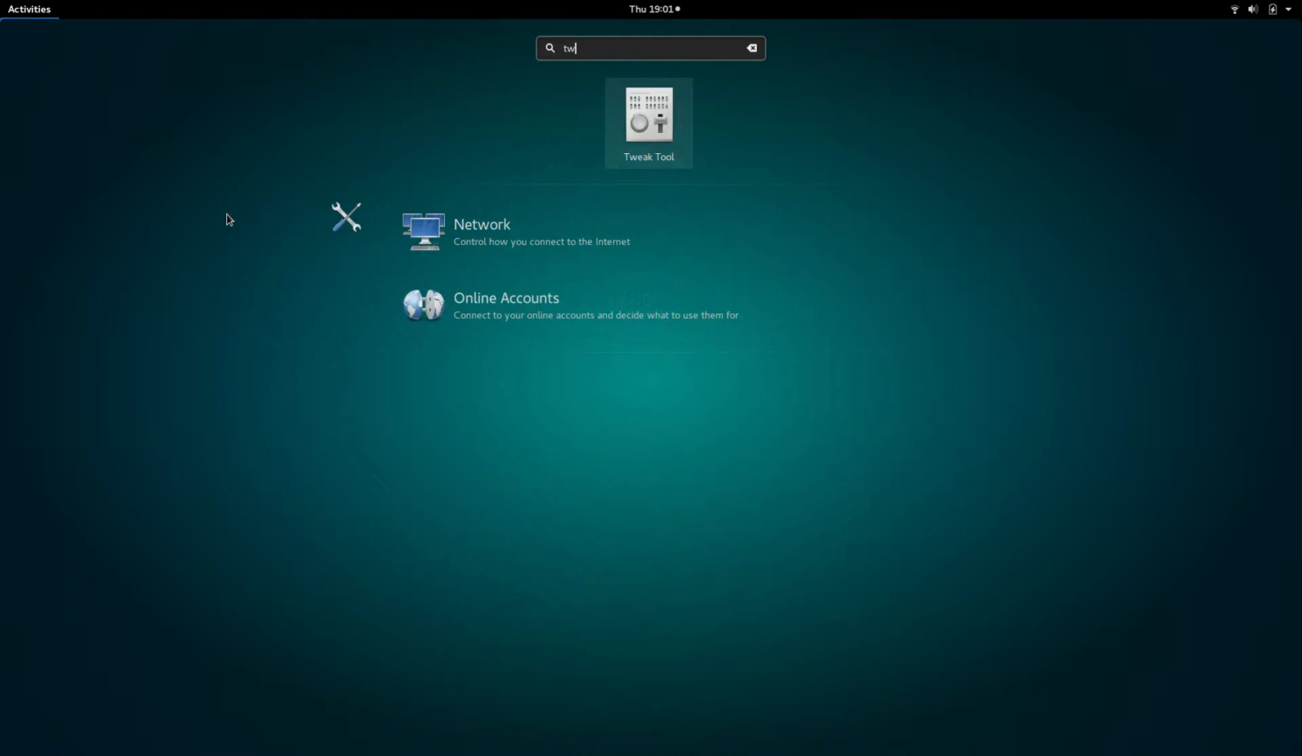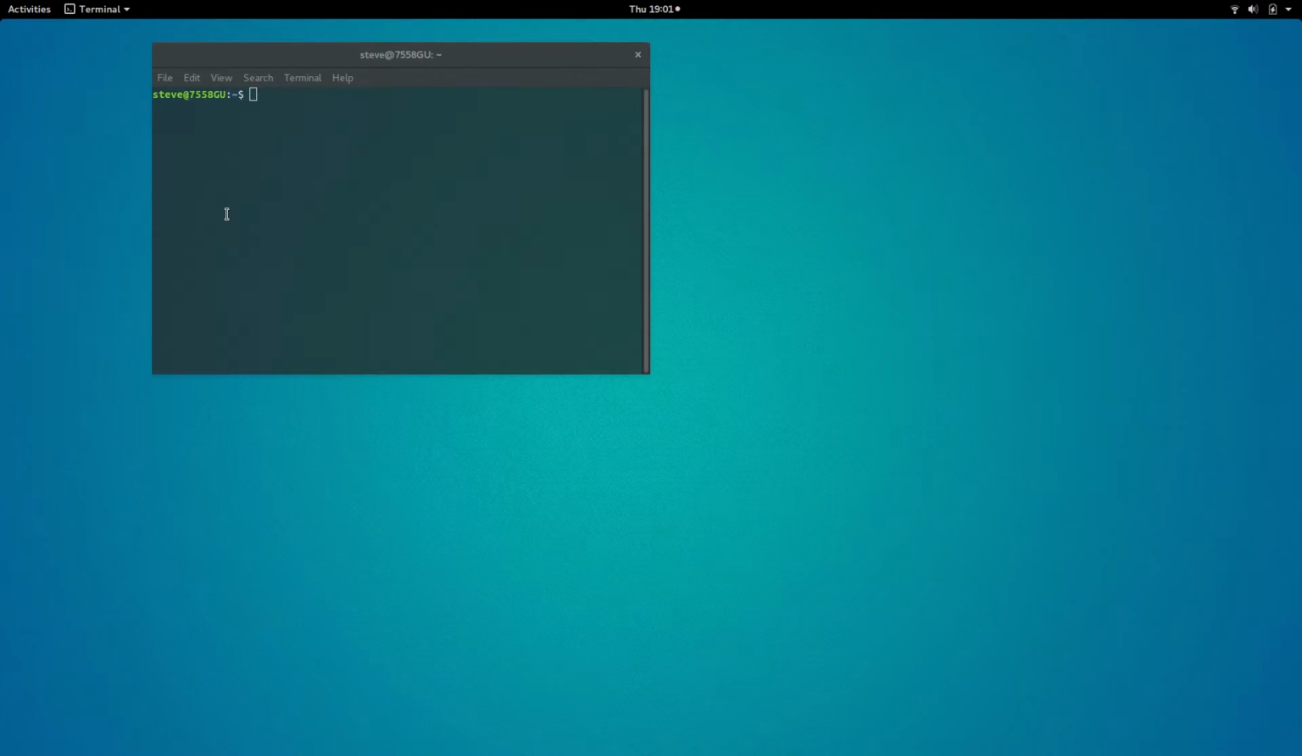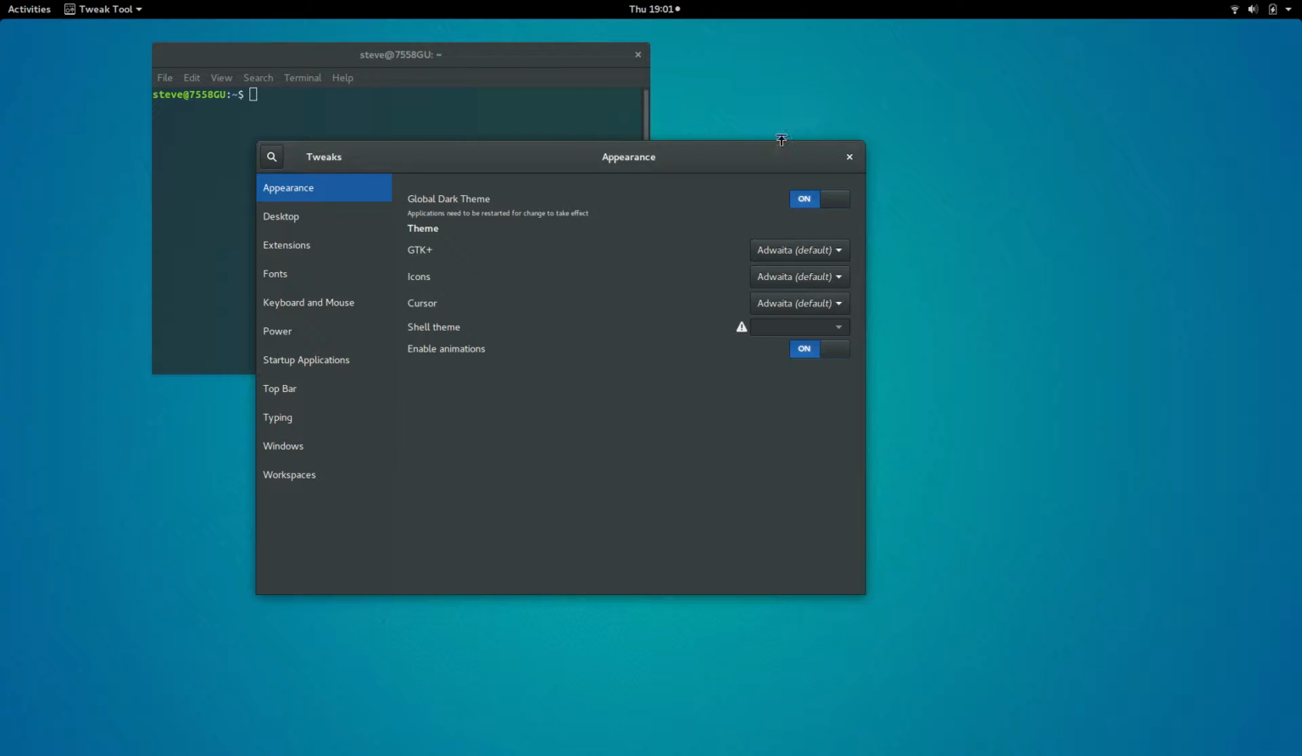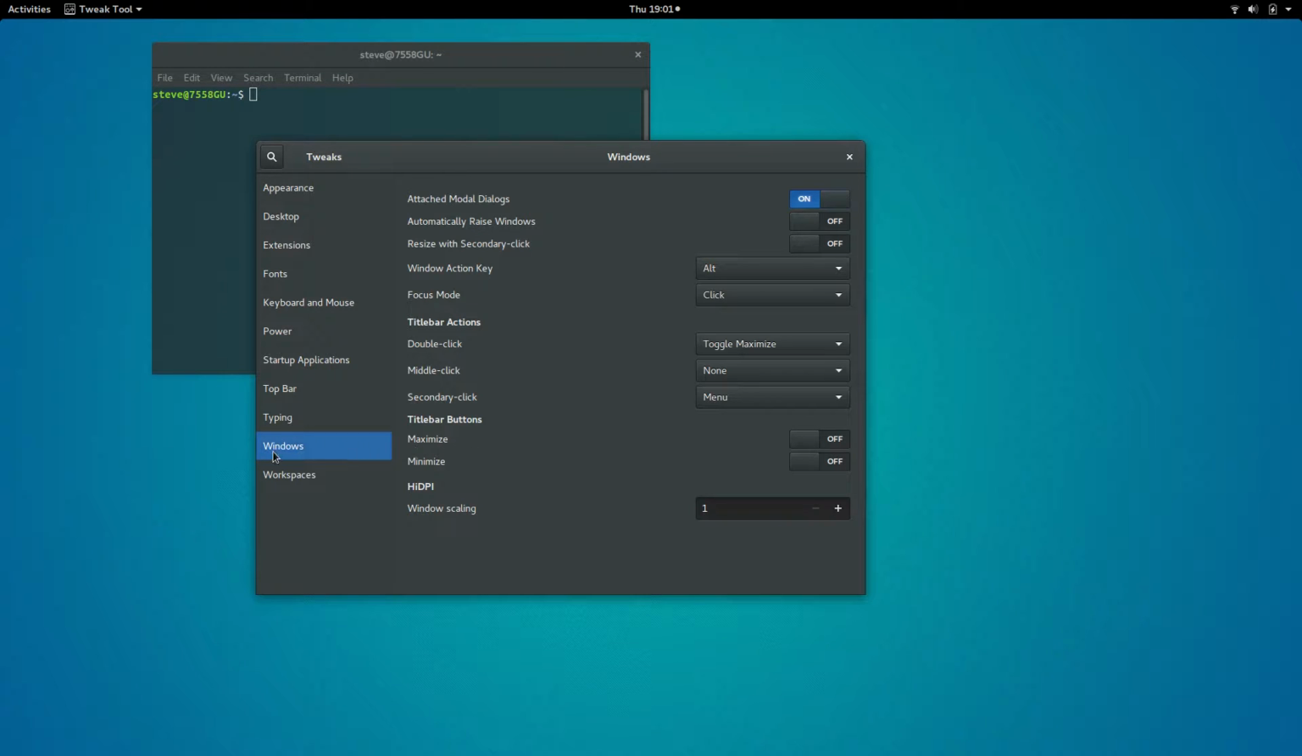So I'm going to go back into the tweak tool because there's a few other things I want to do in there. You may have noticed there's a button to close the windows, an X, but there's no minimize or maximize buttons. So I'm going to change that and turn those on in the Windows section here. I'm just going to turn on the maximize and the minimize. So you see we have both those buttons now.